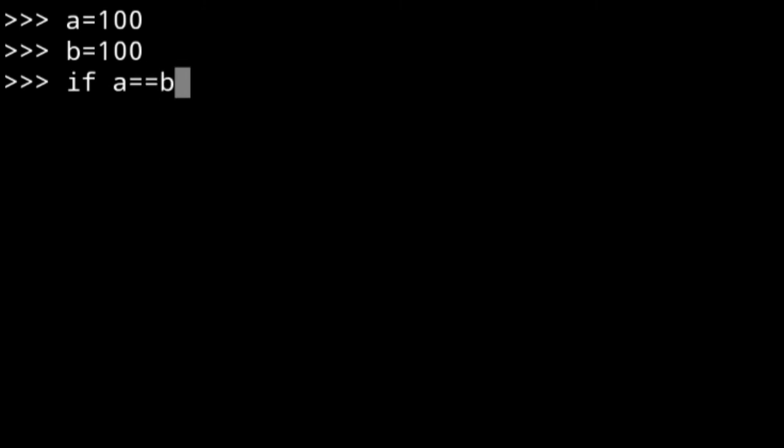So this statement is used to evaluate only one condition. Now let us see. A equals to 100, okay. Now b equals to also 100. Okay, we have assigned two variables. So now what we have to do: if a equals to b. Here we are using a double equals to. So double equals to is a relational operator.